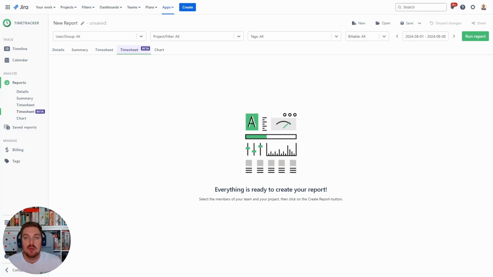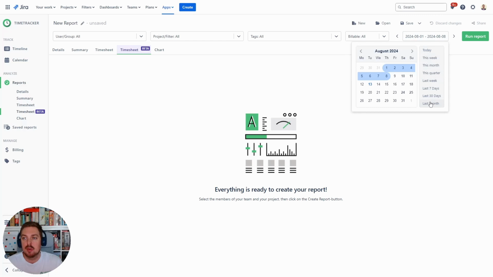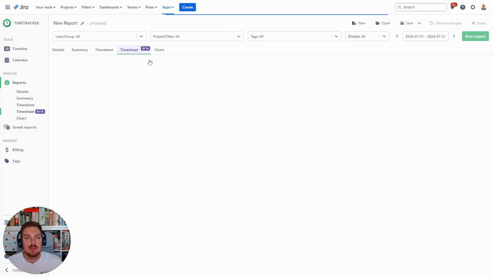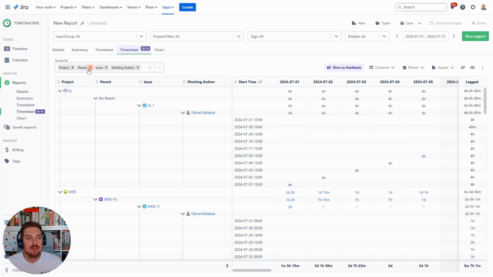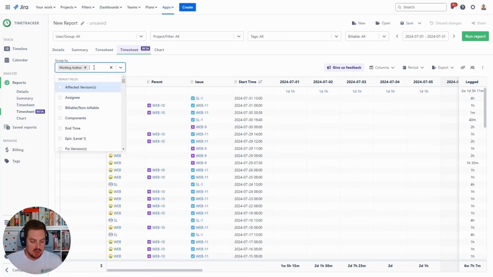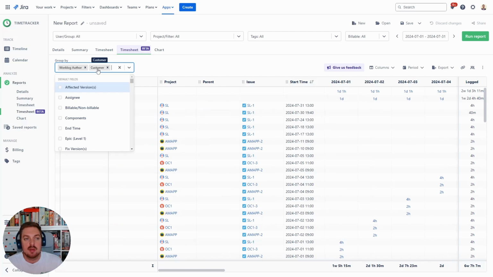In the following two use cases, I'm going to show you reports related to customers. First, let me show you a report that shows the time spent per customer. To do this, I'm going to add the custom field, which is called customer, that has been previously created. And reminder, this is a custom field inside Jira.